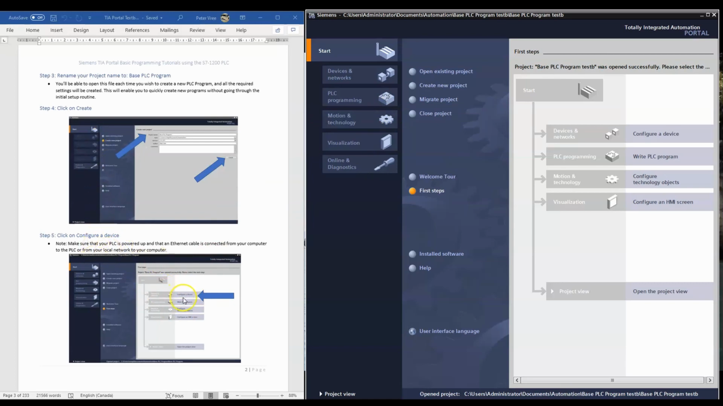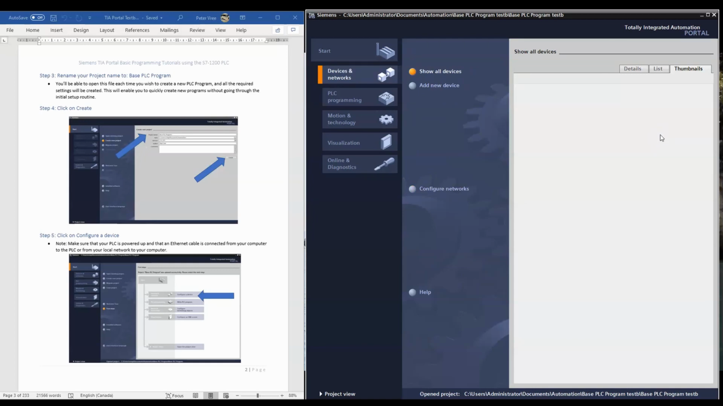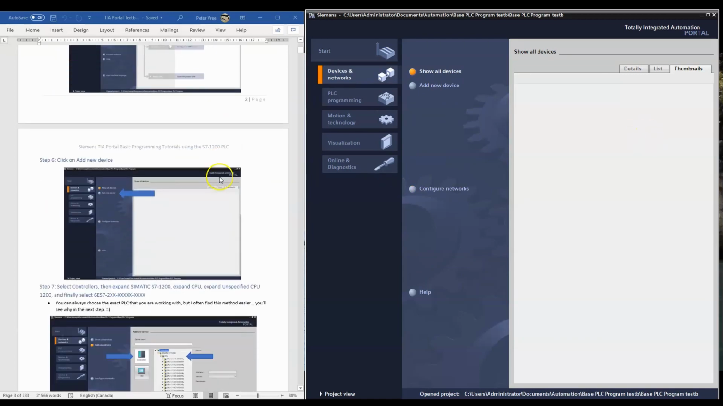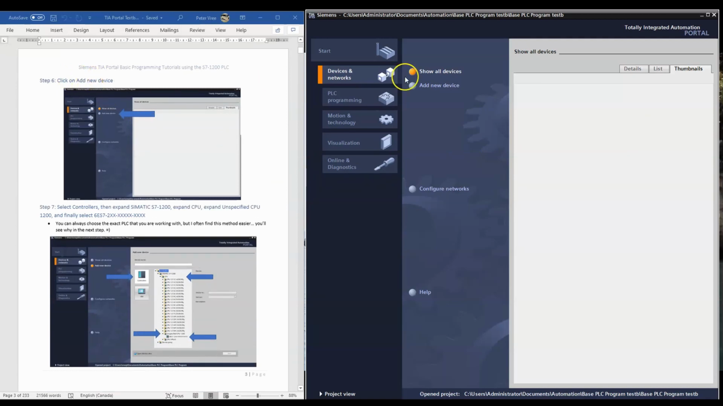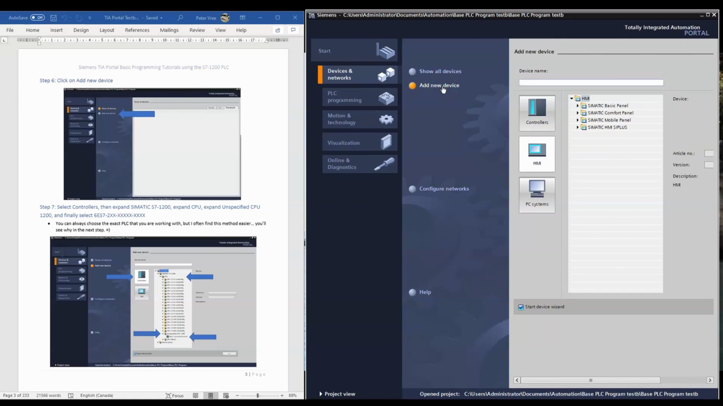We need to configure a device. So right here, I thought it was a different screen, but we're good. Configure a device is right here. Then if we scroll down, we're supposed to click on add a new device. Now you can see with this program, it does the PLCs, the HMIs, and then computers as well. And if you had drives, there's another program that can add to this, so you can do your drive configurations as well. But we're doing the PLCs for now, so we're going to click on this.